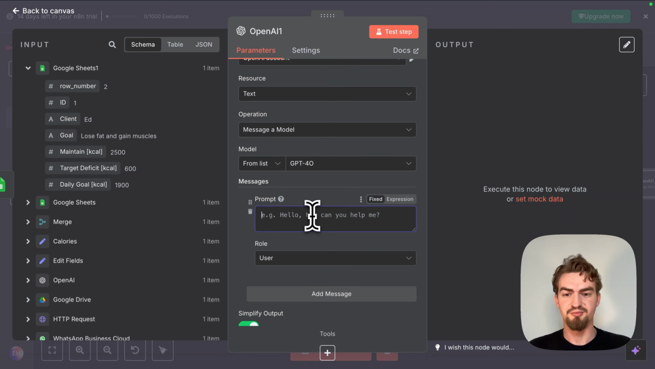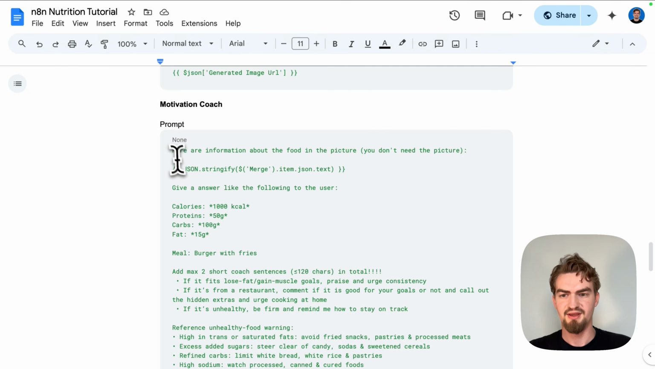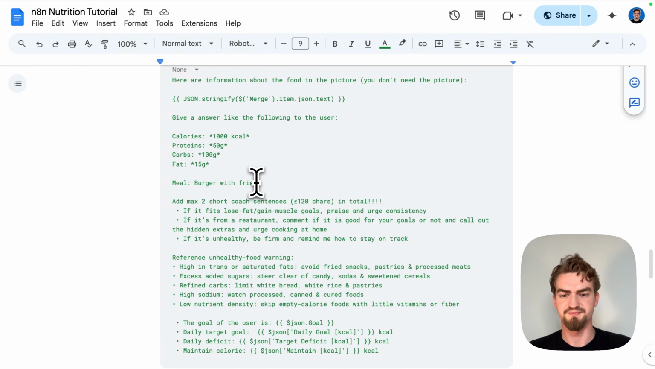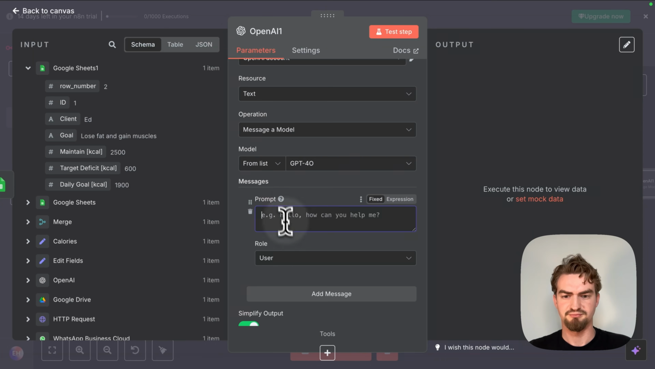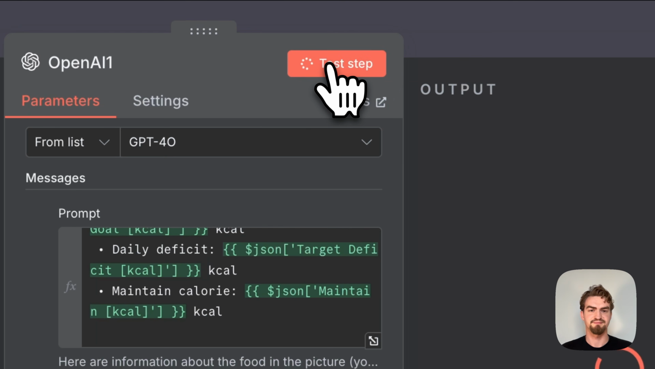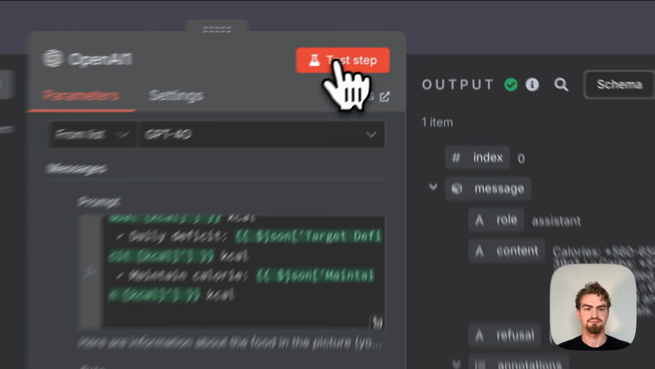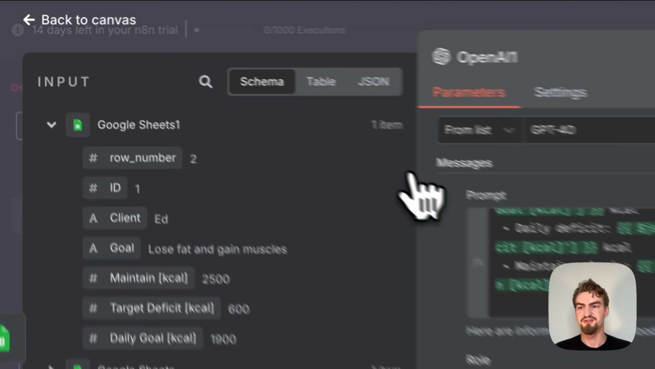Now we need to fill out the prompt. For that, we go back to the Google Docs document and copy and paste the prompt that you can find under motivation coach. That's it. Now click test step. And like you can see, it worked. Great protein intake. Keep meals balanced and stay consistent with your fitness goals. Let's go back to Canvas.